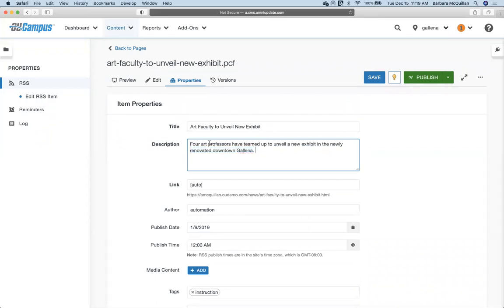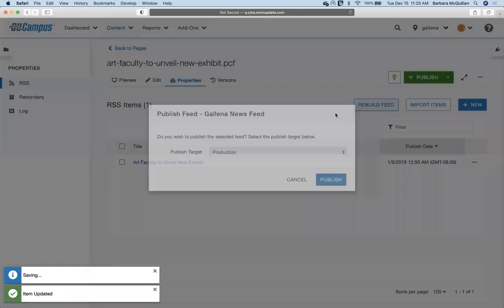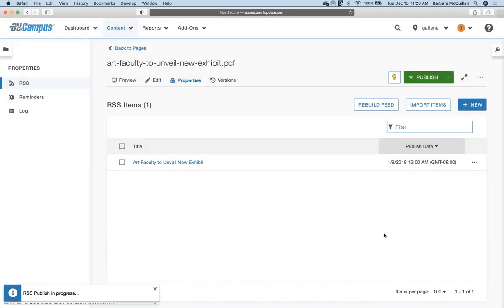So from here, if my content editor needed to update it, maybe there's a typo somewhere, maybe something needs to be adjusted, I could make my edits and changes to this RSS item, which will update the information on my listing page. I can save it. And when I make changes to an RSS item, I do need to rebuild the RSS feed, which will essentially take the change and push it out so my listing page sees it. So all of that can still be done by levels 1, 2, and 3.